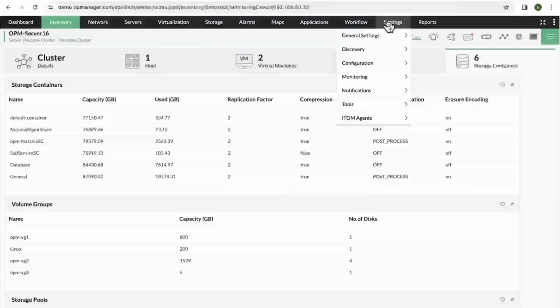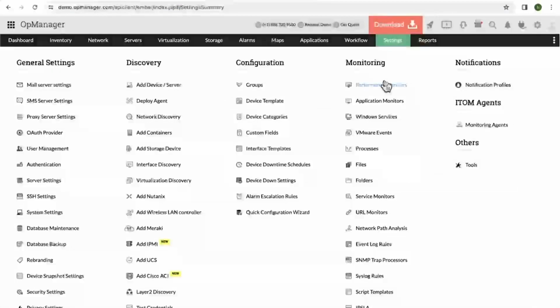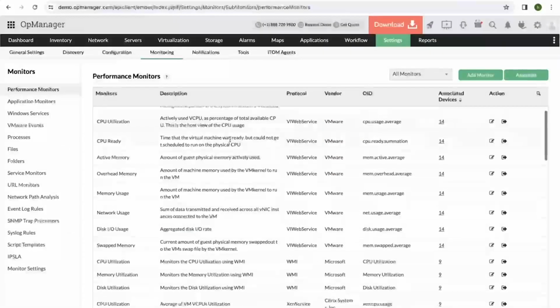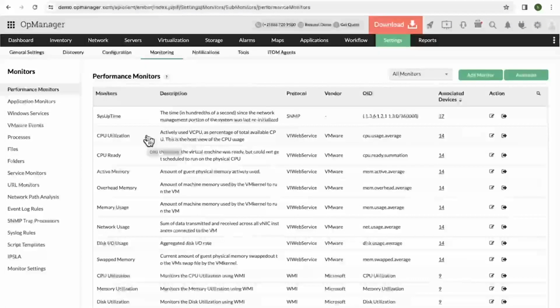So let's go to the product. Let's click on settings, and under monitoring, you have performance monitors. Just click on performance monitors. And here you have a detailed list of all the default performance monitors like CPU utilization, CPU ready time, active memory, and so on. OpManager's predefined performance monitors help you take control of your device by setting up device-specific monitors to drill down on any particular aspect of a device that you want to monitor.